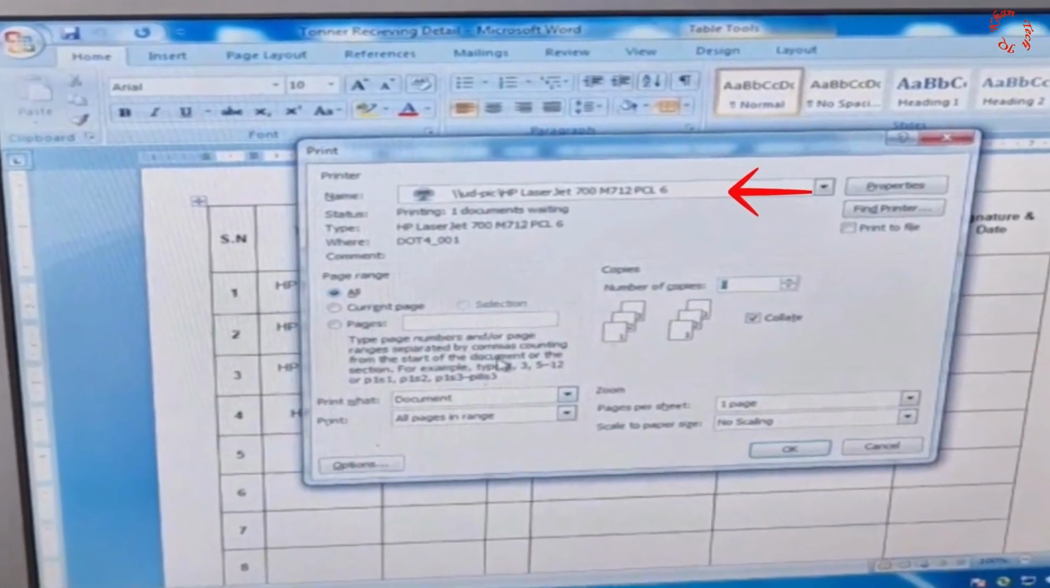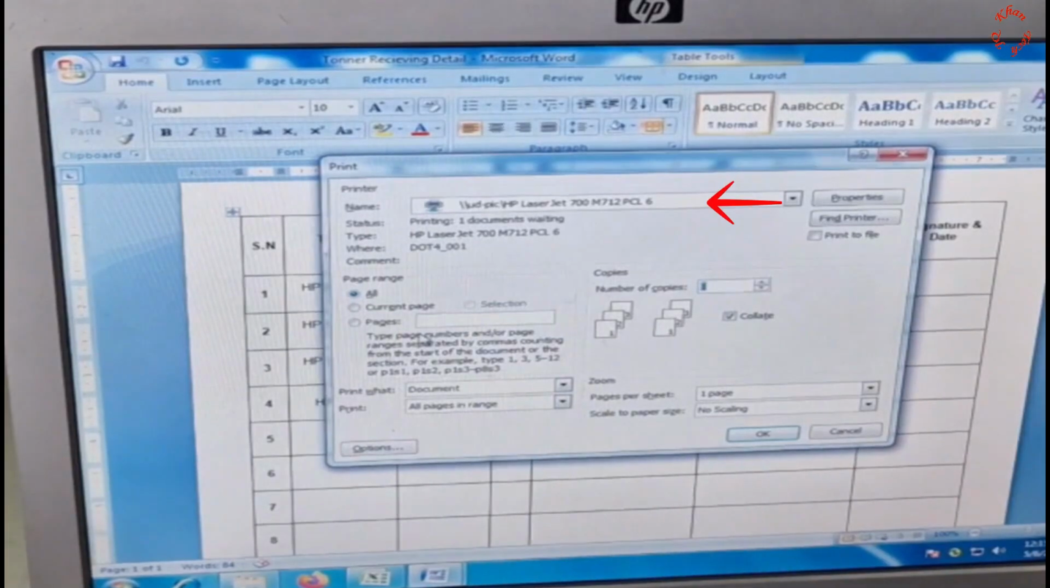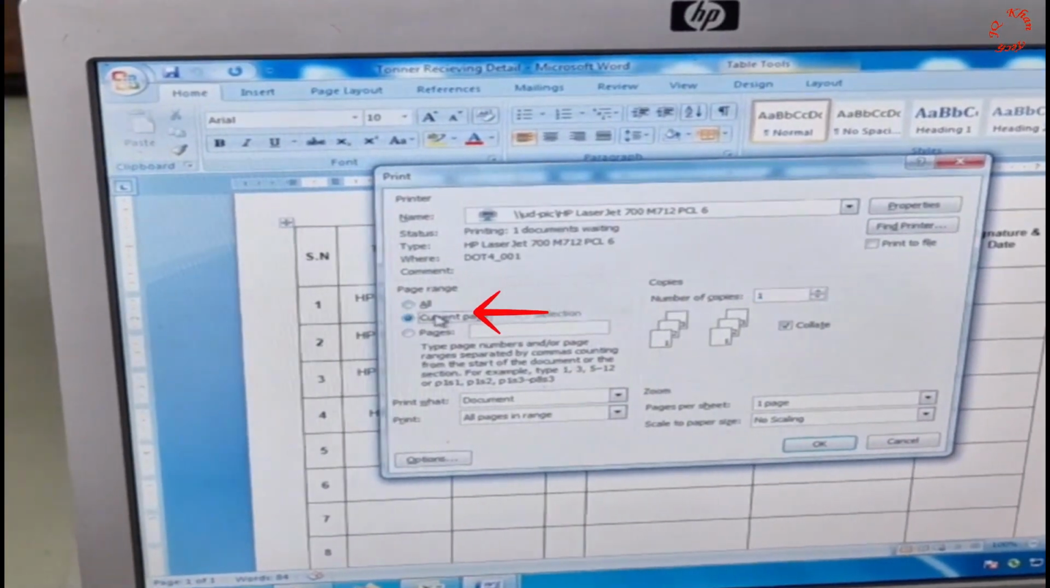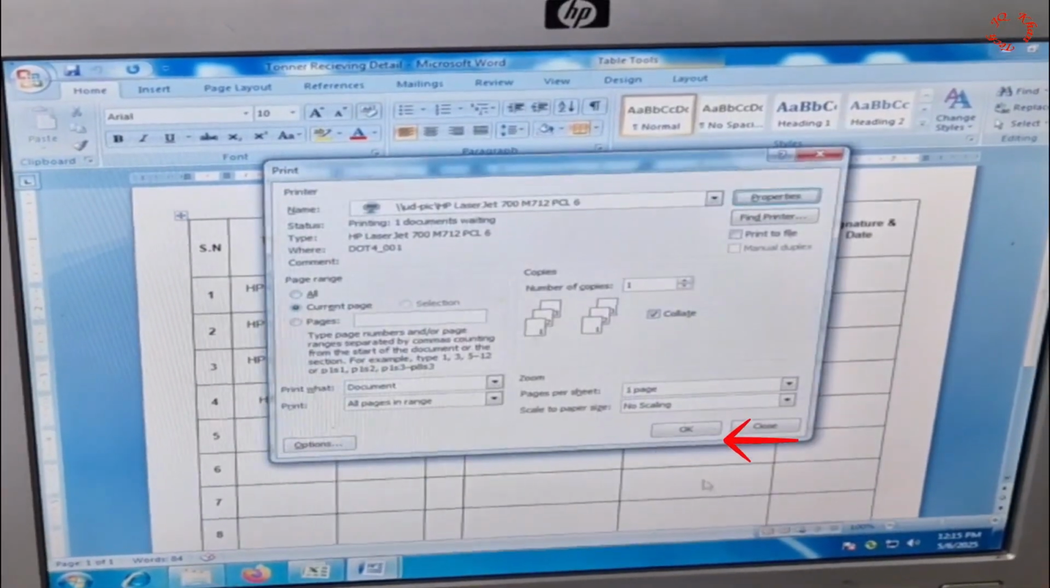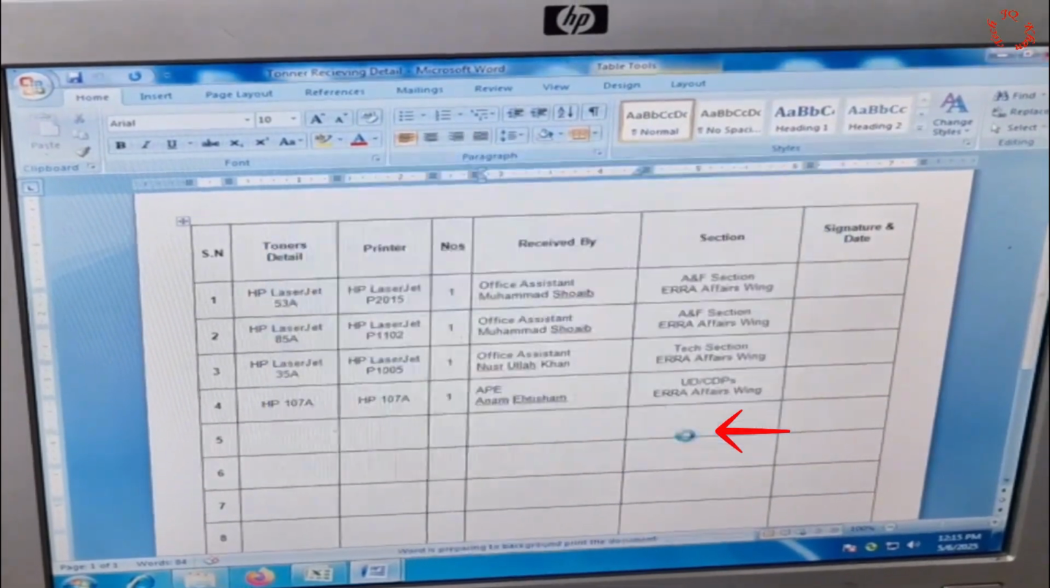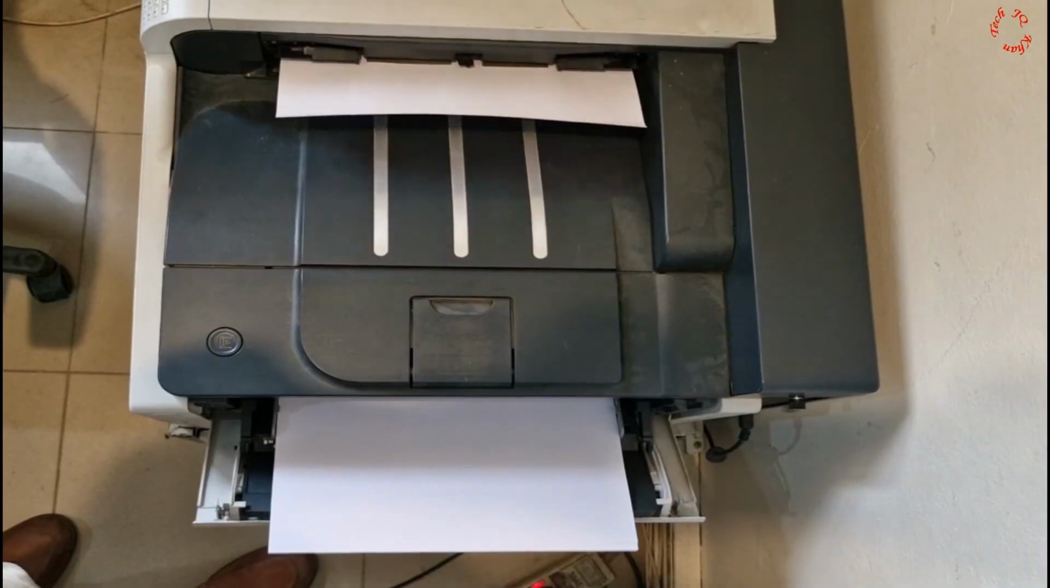When you press Ctrl P, the printer name is selected by default. So click Current, OK and OK, and now you will shortly see the print due to the available network.